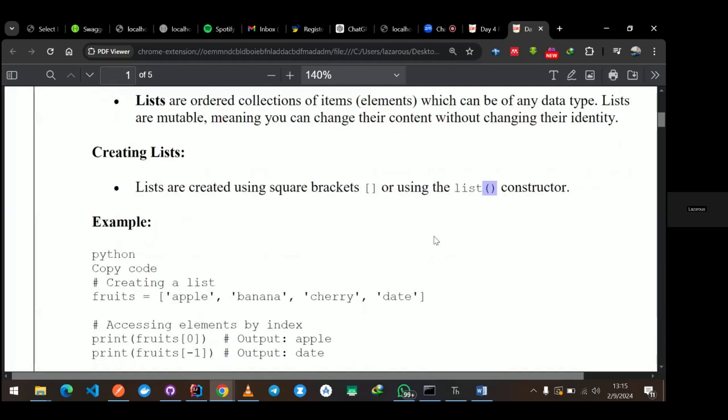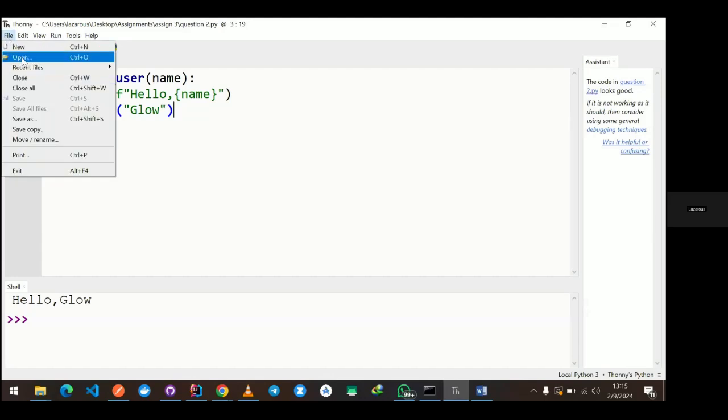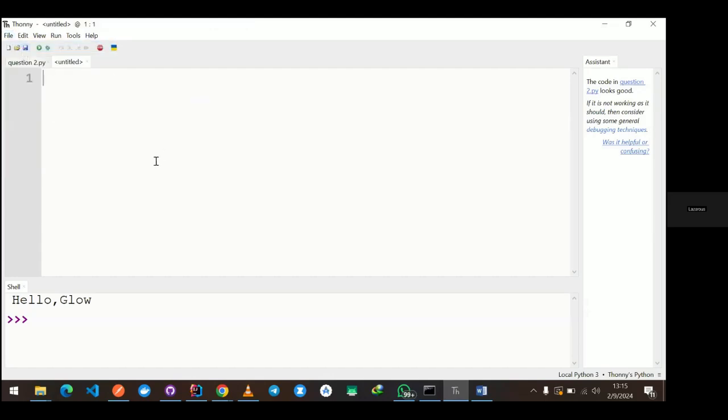So let's open our Thonny. Lists are denoted by these square brackets. If I type students equals, by this I've defined that I have a variable called students, and this variable is a list.